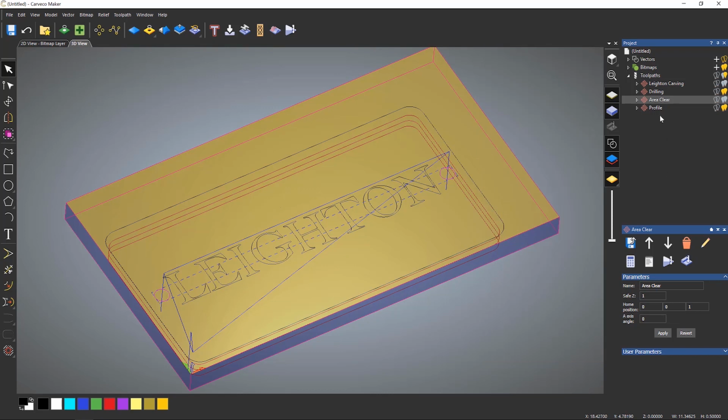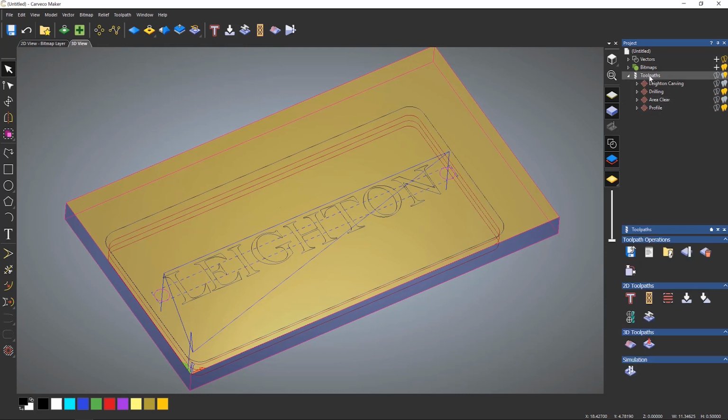Okay. Right, so let's simulate this. There are 2 ways that you can simulate this. So if I right click on Toolpaths and simulate all toolpaths, this will basically just simulate all of the toolpaths. Just give me a really quick simulation.